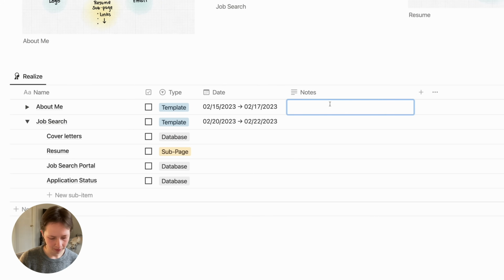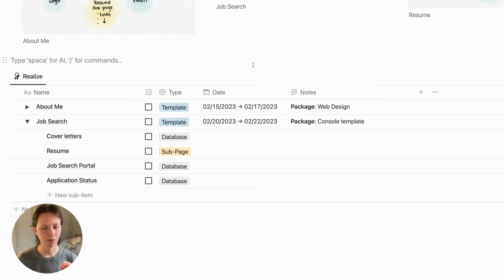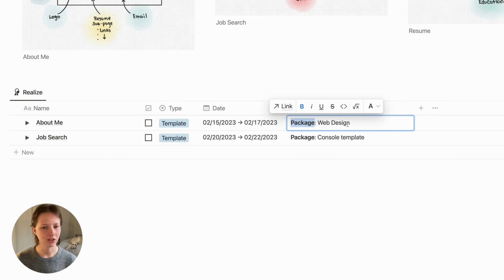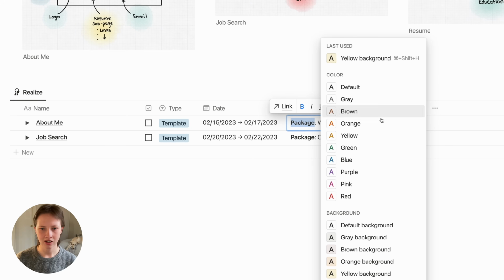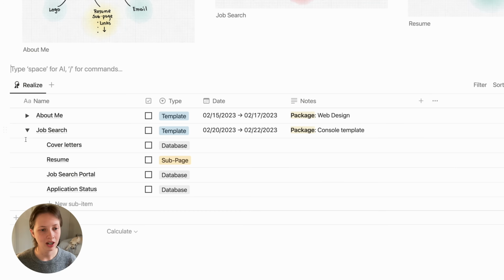Maybe for About Me, I can write some notes like how I want to package this product and job search as a Notion template. This will help contextualize each part of the outline. You'll notice that text styles also apply to text properties like bold, and I can even highlight certain text in here.